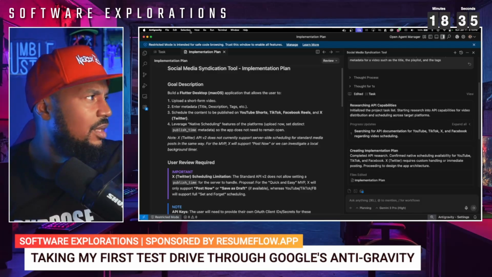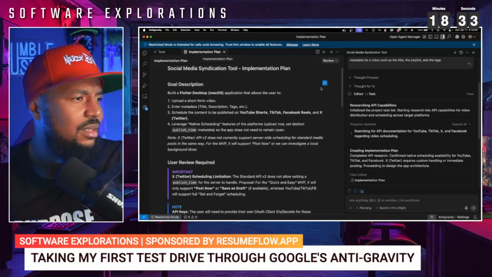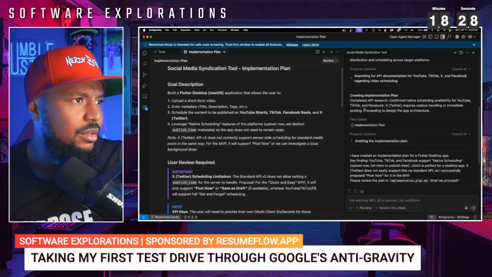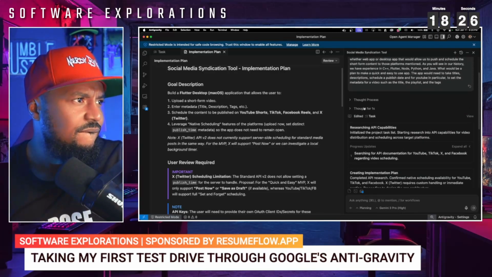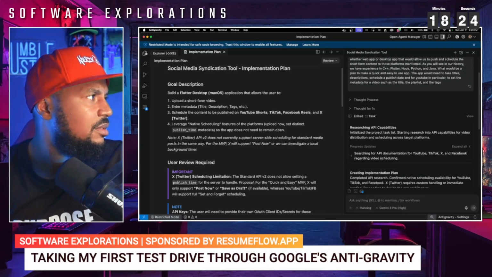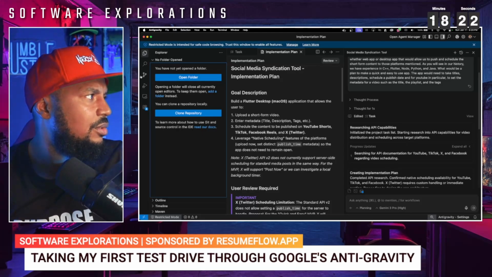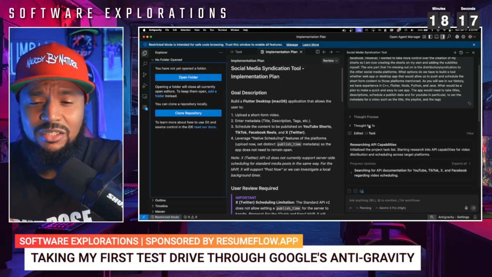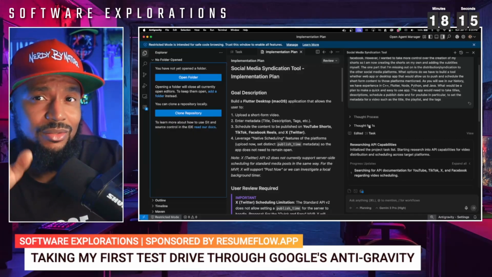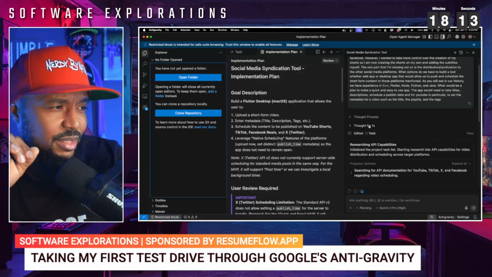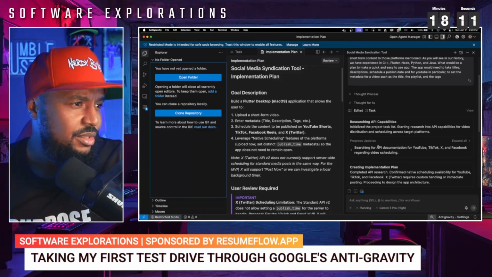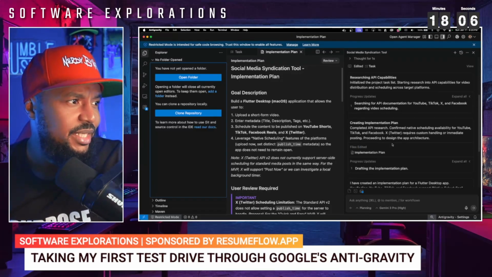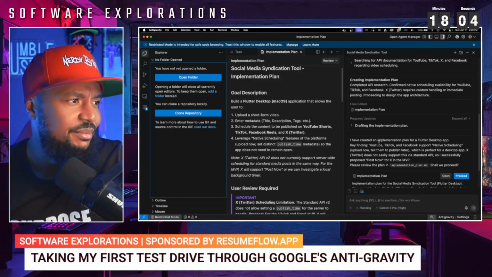Okay. I wonder where it's saving this. All right, let's see what we have over here. Explorer, no folder opened. Okay. So, I'm a little bit slower because I'm not the best at navigating through VS Code, to be honest with you. It says researching progress update, searching for API, creating implementation plan, drafting implementation plan.